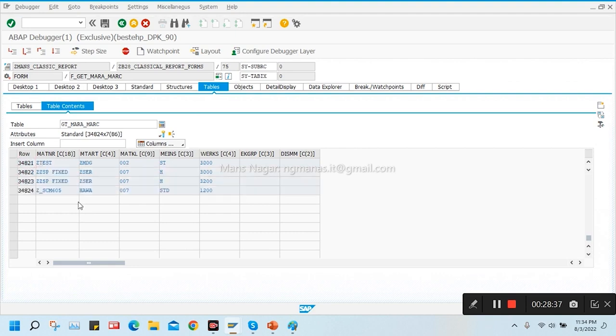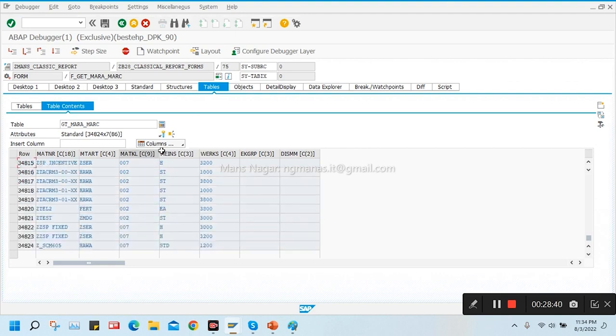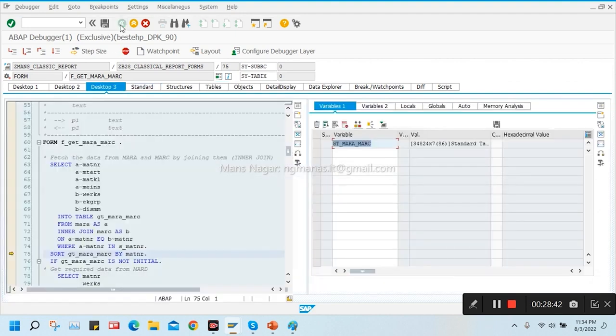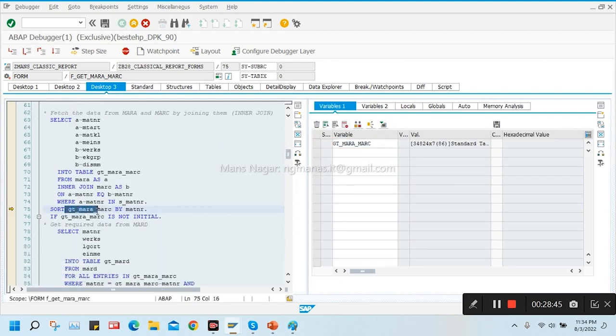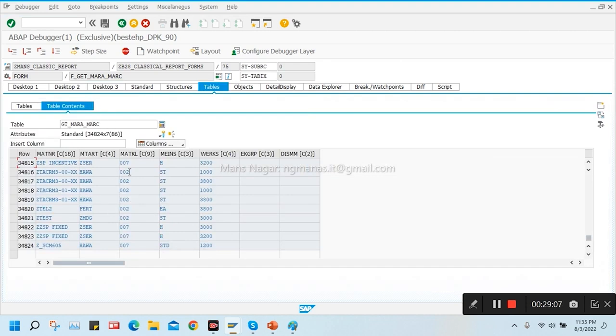34,824 records came. Now next thing, we sort. This is the statement here. I sort the internal table. Obviously, we should sort for better performance. After sorting, I join the third table, which is MARD. So I put the select statement here, and before it I put one statement: if GT Mara is not initial. Obviously my GT Mara is not initial, meaning not blank, and yes, this internal table contains multiple records.